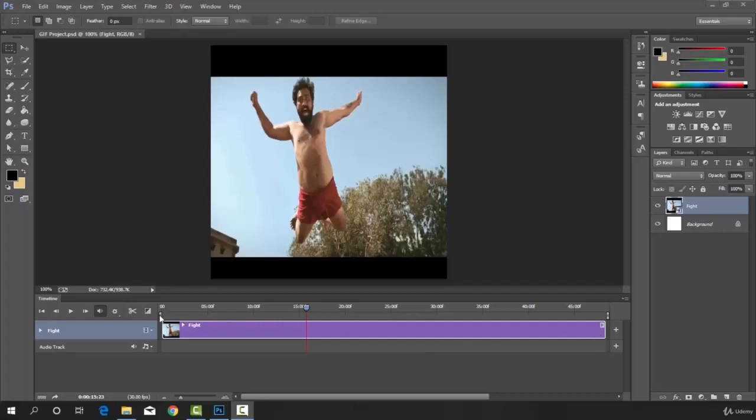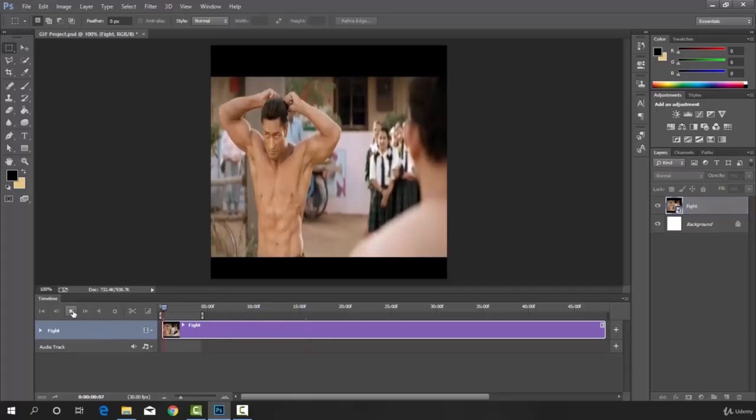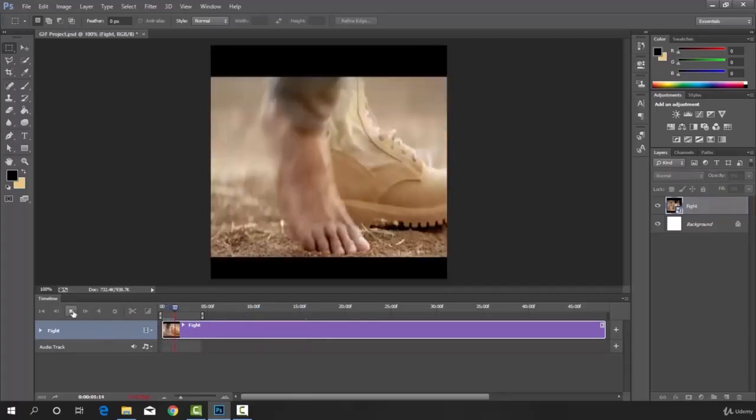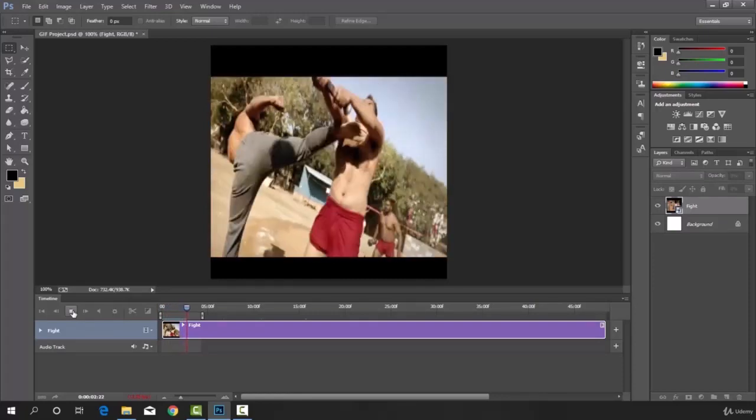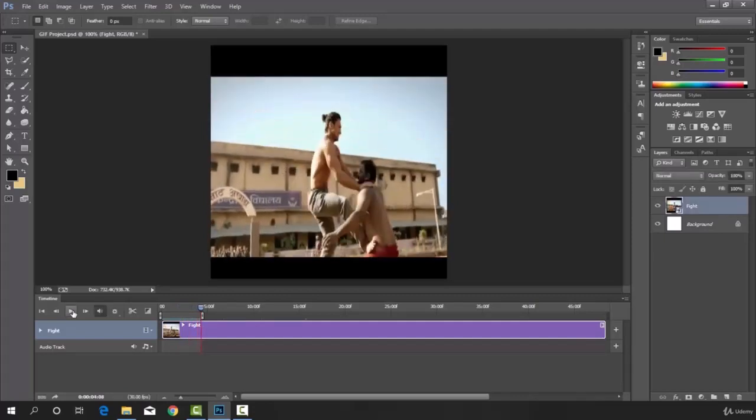Look, this is the beginning cursor and this is the end cursor. You can choose any part by dragging like this, left or right, as you need. Suppose I will choose the beginning part like this. Just drag in like this and set it to 5 seconds. Now I will drag the cursor point like this and play it for checking. Alright, just this part I will create for GIF.